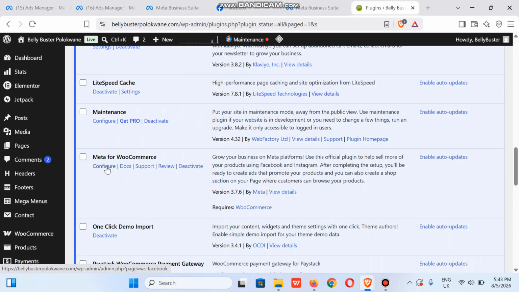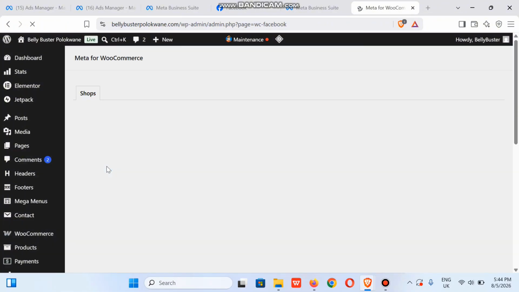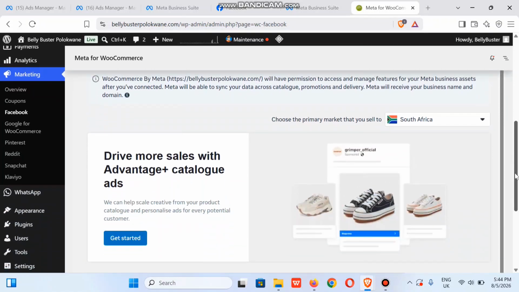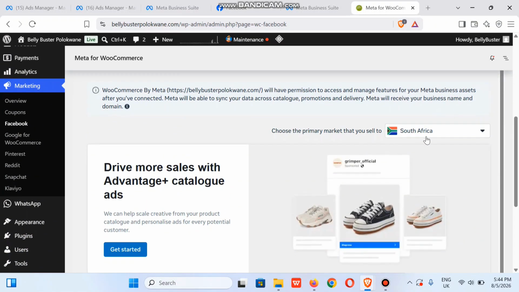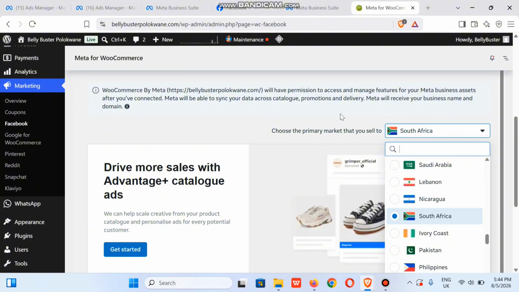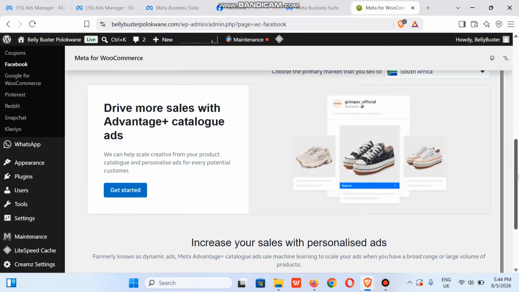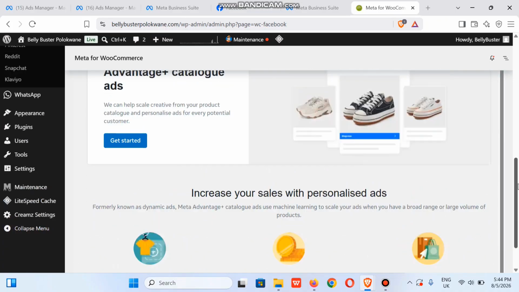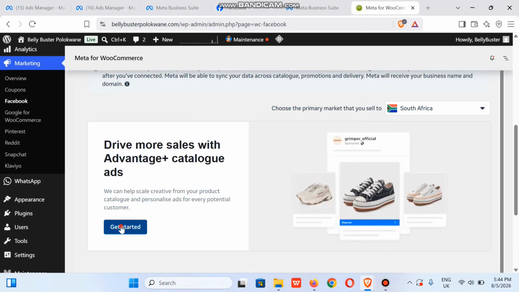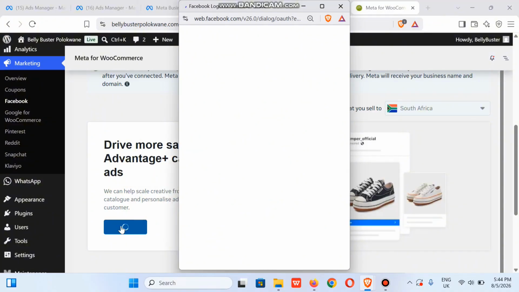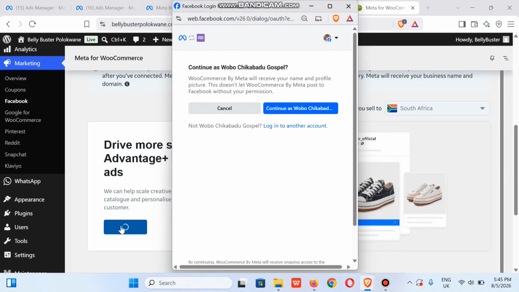Okay, next we click on configure. So click on configure. So you can see this brand is based in South Africa, so we're gonna leave it. Next we click on get started. So it's going to link. Make sure you log in to your Facebook account, or the Facebook account that has a Meta business portfolio, preferably with admin access. Okay.